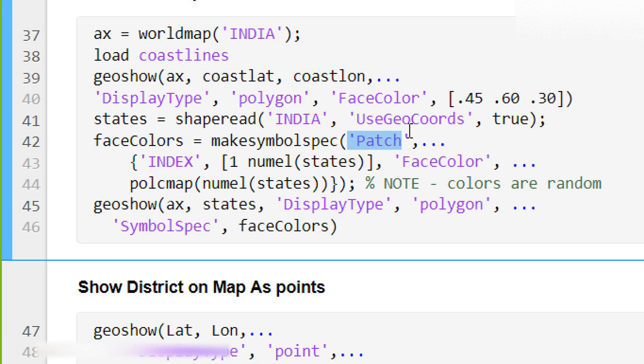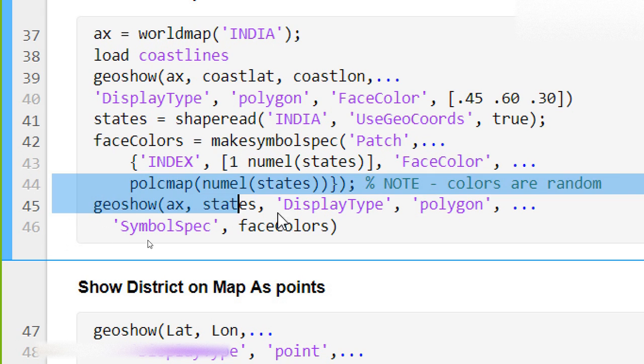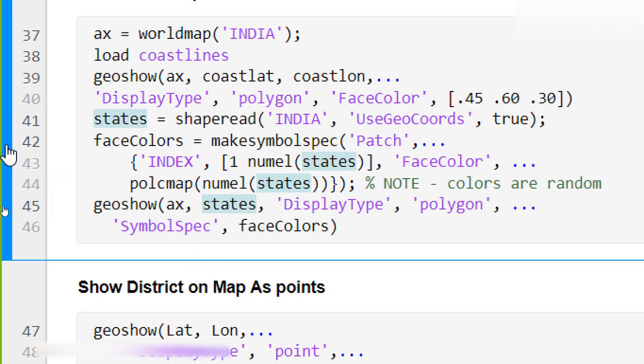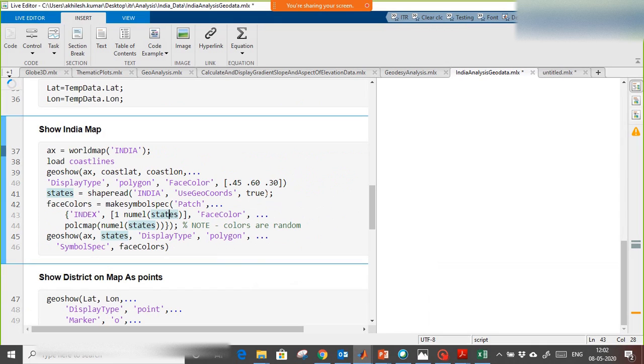So how will this color be patched? Patch means coloring of that area, filling the area with a different color. Based on the index of the states we had in that shapefile, a different color will be patched here. Then we are plotting that shapefile also here. If I run this, it will take a little time to display the output.